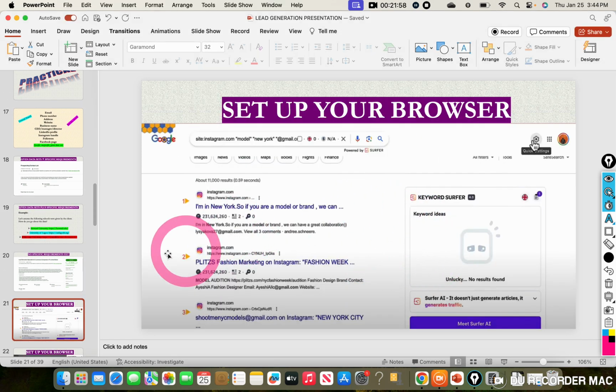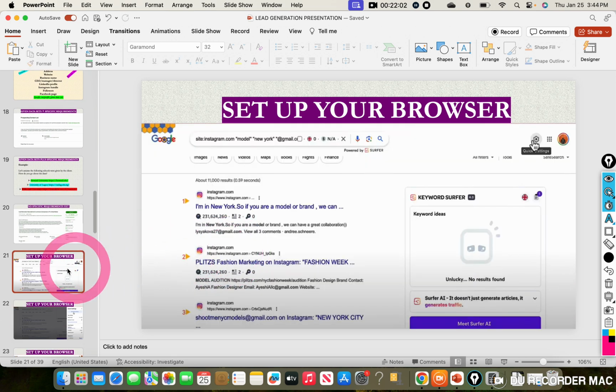Now, we want to start. I want to start showing you now. This is the fun part. Everything now is showing you what we are doing. The first thing I want you to do is to set up your browser.